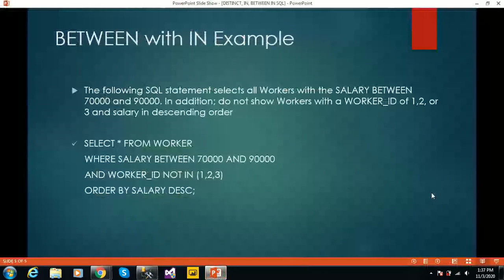Now let us see one more example. I want all the workers whose salary is between the range of 70,000 and 90,000. Along with that, I don't want the workers whose worker ID is equal to 1, 2, and 3 from my table worker, and also I want the salary to be in descending order. So let us see how to use this query.